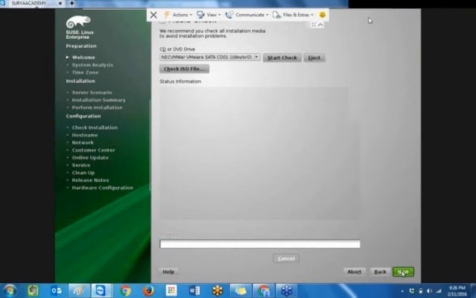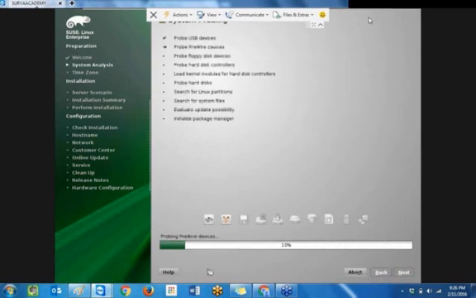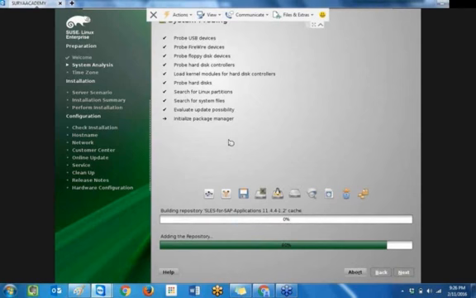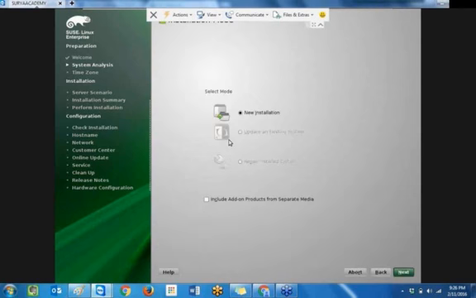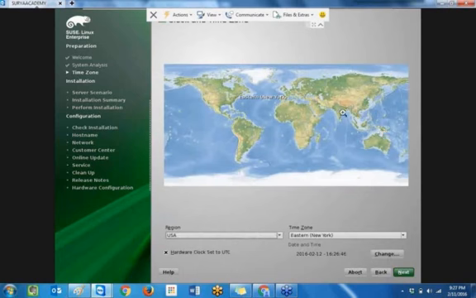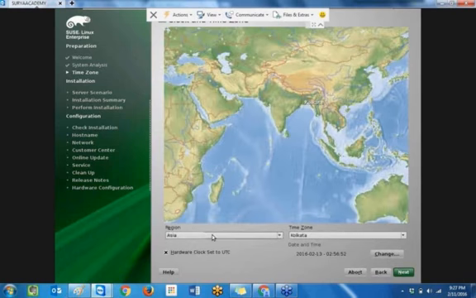Click next. USB drives, hard drives. Next we need to select viewing station. Click next. We need to select the right time zone. Selecting the time zone here. Click next.